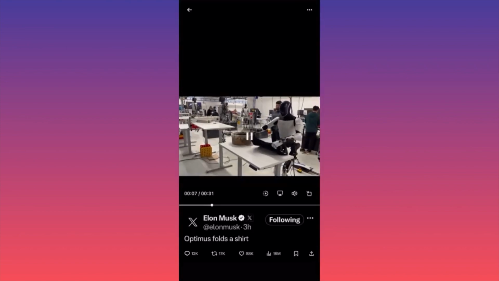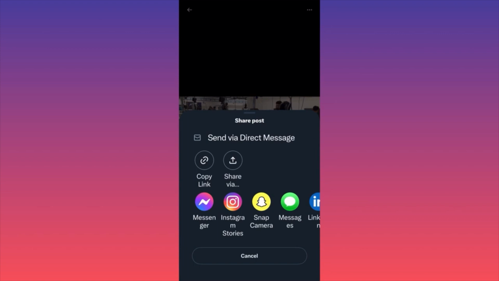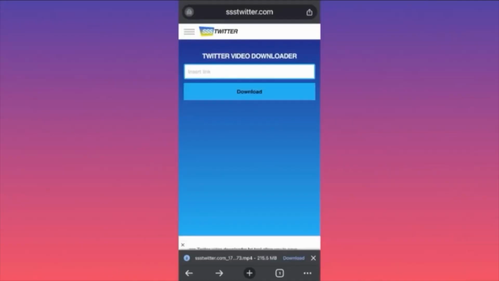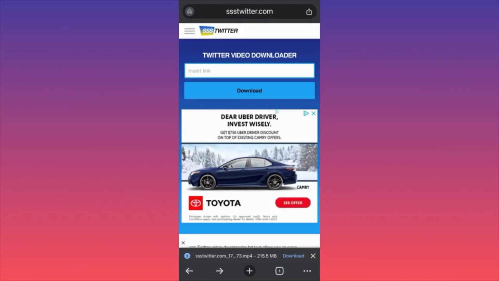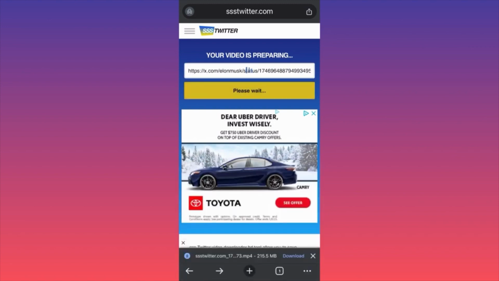You want to click on the video itself. I want you to click on the lower right corner. You see the small arrow that is pointing up. You want to click on it. Then you want to click copy link. After we copy the link to the clipboard, all I want you to do is go on Google Chrome and find this website over here. It's called sstwitter.com. Okay, you want to paste the link over here and click download.